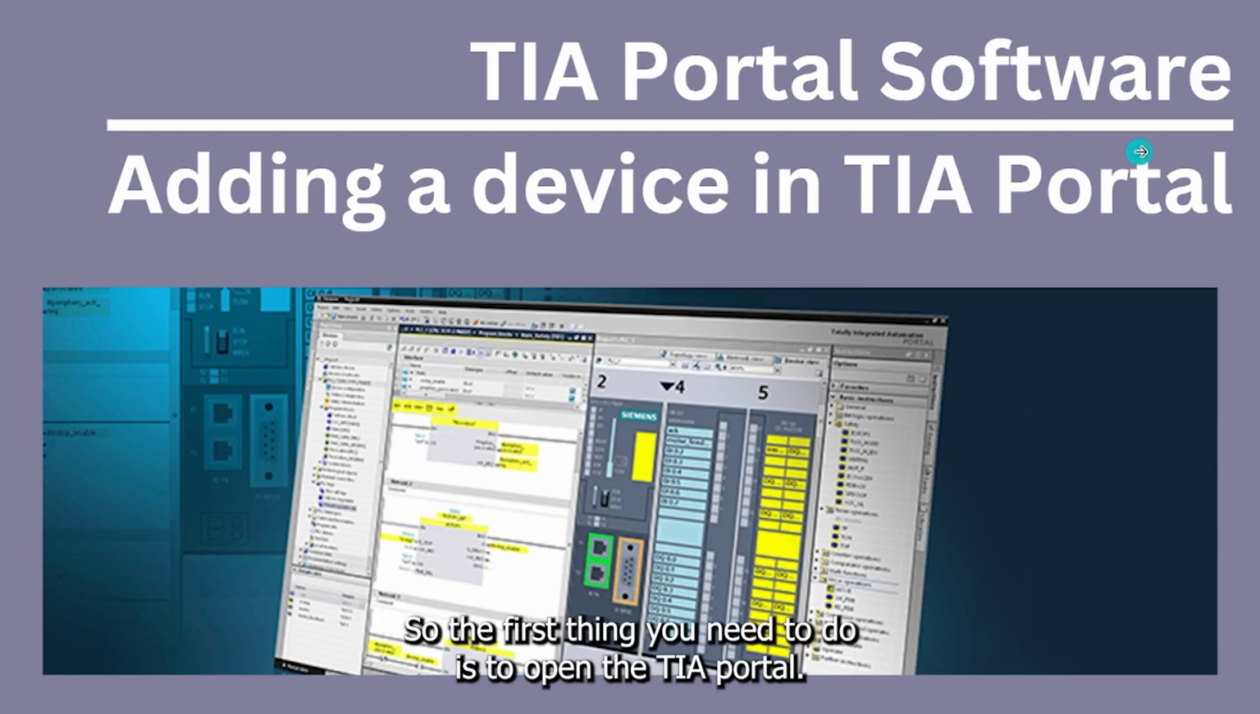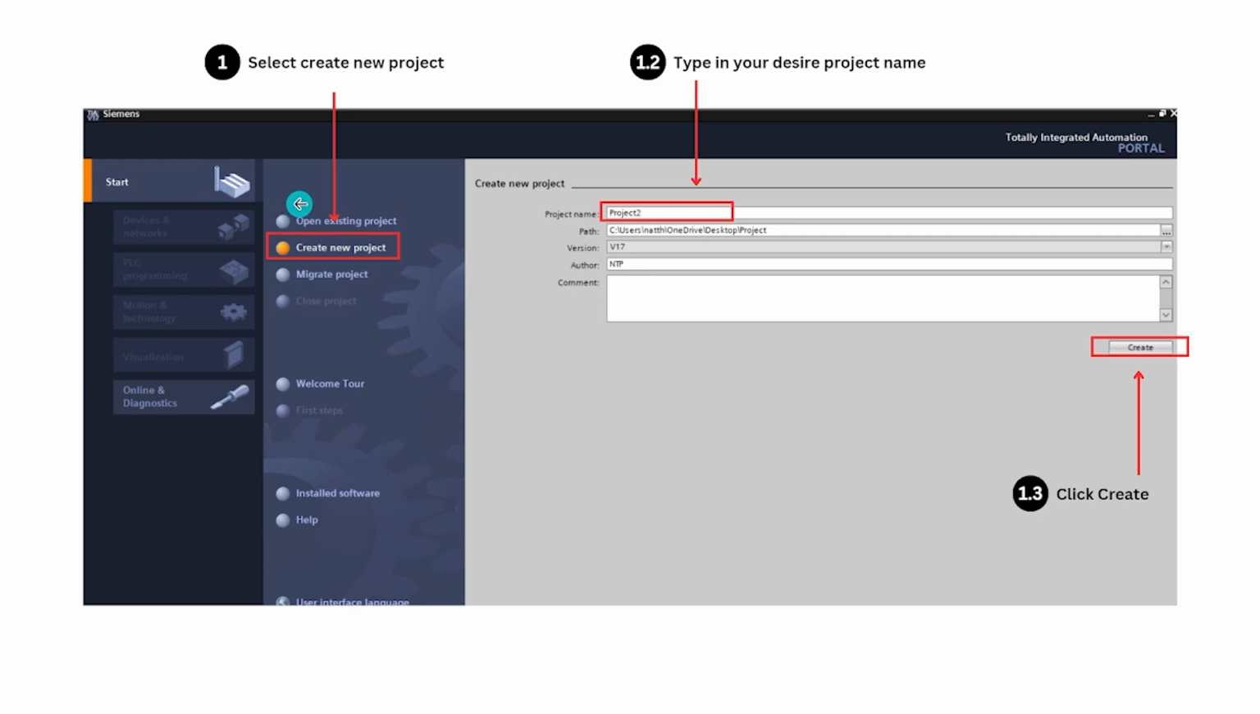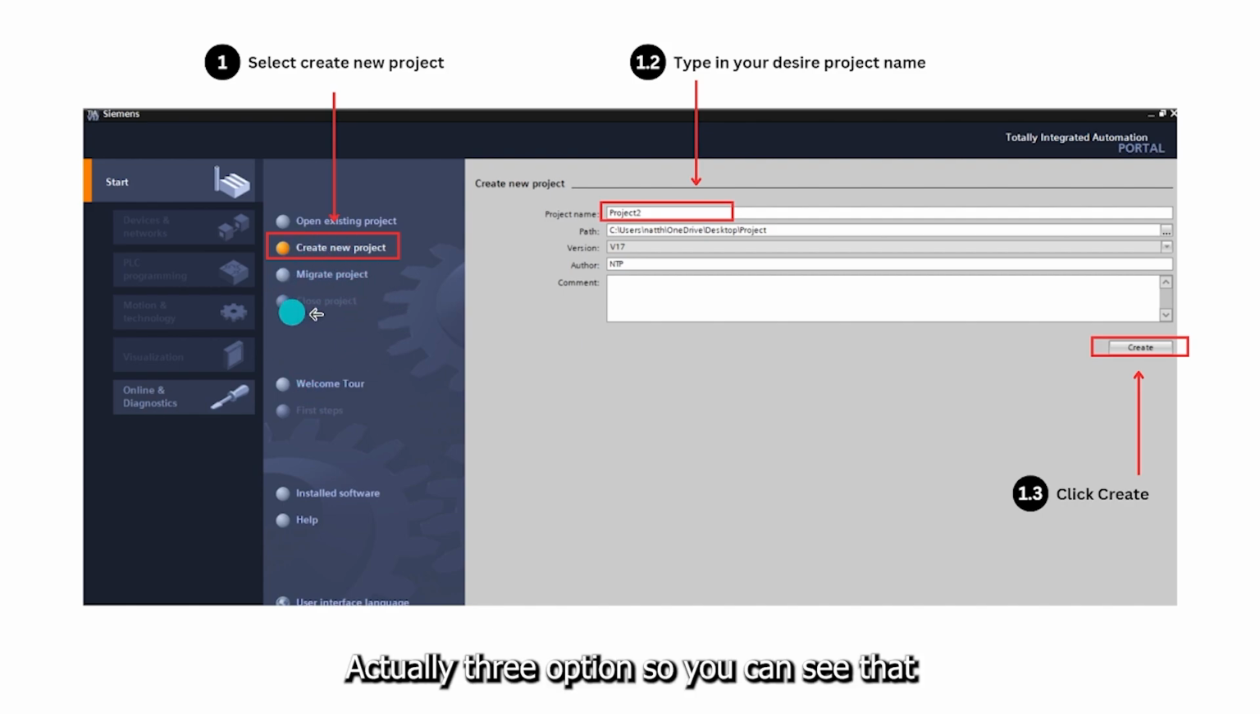Okay, so the first thing you need to do is open the Tier portal. Start by opening the Tier portal software. A menu will appear, giving you two options. Actually, three options. You're going to see that they are open an existing project, create a new one, and migrate the project.